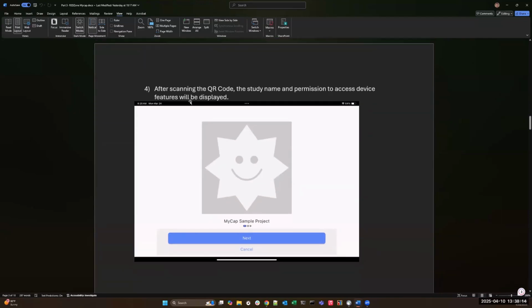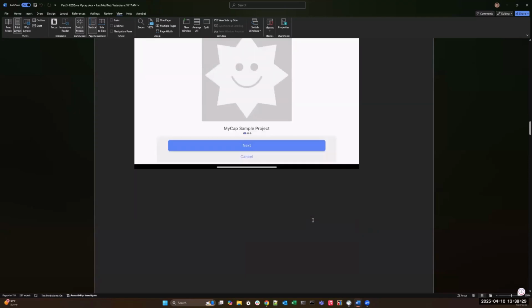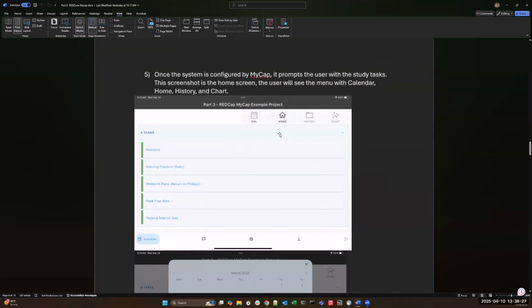Once it syncs, it's letting you know the study name, the MyCap sample project, and it's going to ask permission for your device to display the features that you've enabled. It goes over 3 icons. Once they've clicked next, they'll be prompted into the main hub of the project. This is mainly the main home screen once they're in your project.